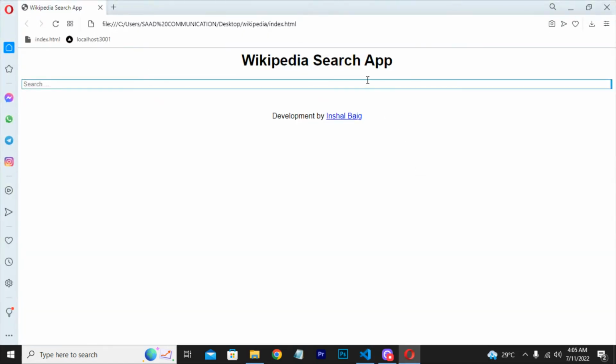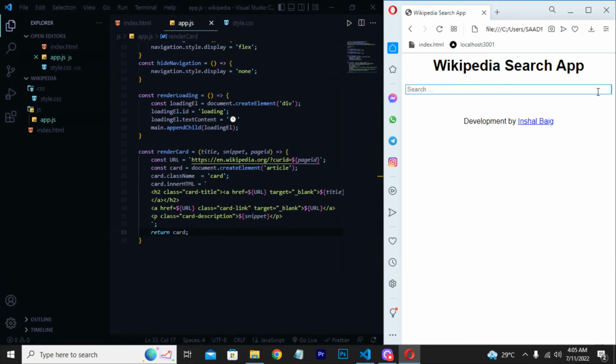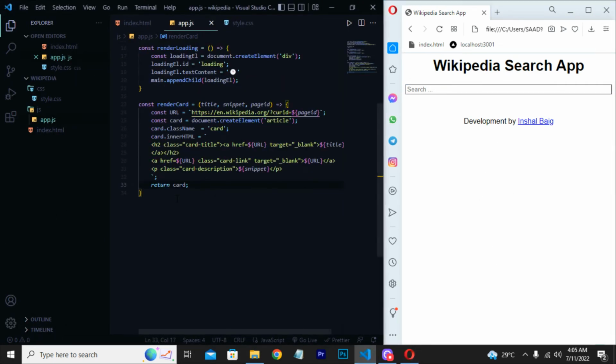So you can see now when I'm searching anything, if I press enter, you can see it is going here, because we have set some of the JavaScript in that. And when I'm searching that thing, the link will be coming down, and I'll be showing you how we will be getting the link.